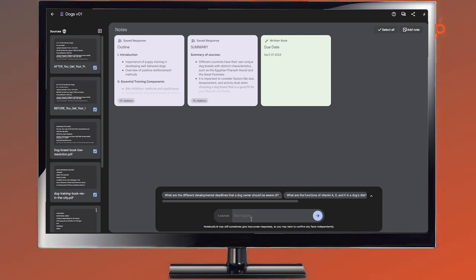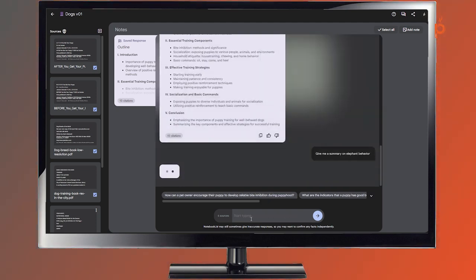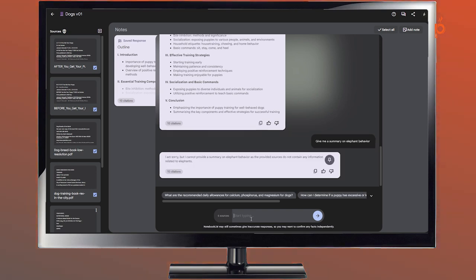So to kind of test this, I'm going to ask it some questions about, I don't know, elephants, and there shouldn't be any information about elephants in the PDFs that I uploaded, and I'm gonna see what NotebookLM comes up with. Okay, so I've asked it to give me a summary on elephant behavior, and we'll see what it says. And there you go. As you can see, it says, I'm sorry, but I cannot provide a summary on elephant behavior as the provided sources do not contain information related to elephants.